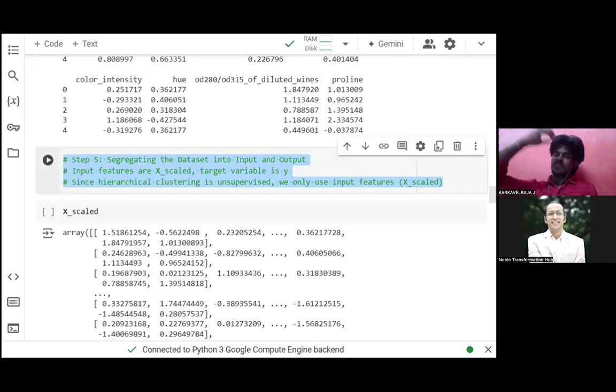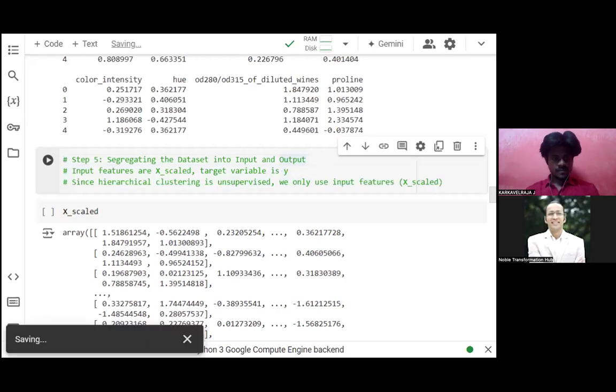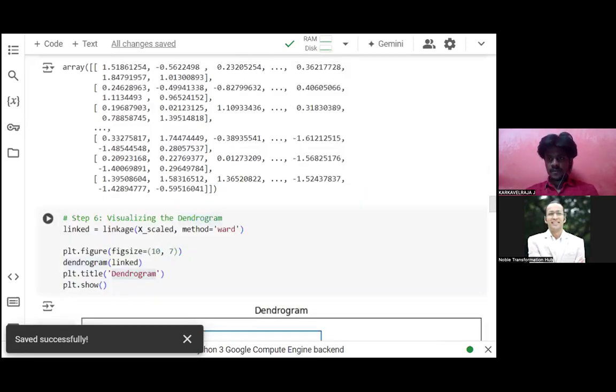Since hierarchical clustering is unsupervised learning, guys, that you have to remember, we only use input feature of X_scaled, okay? Why do we do that? Can you write in the comment section? Okay, so the X_scaled array is in front of you. You can see, and you can see and feel and think, both you have to do.